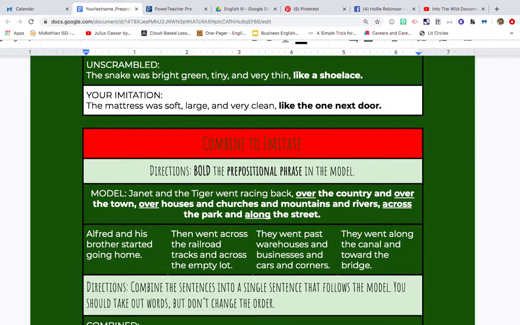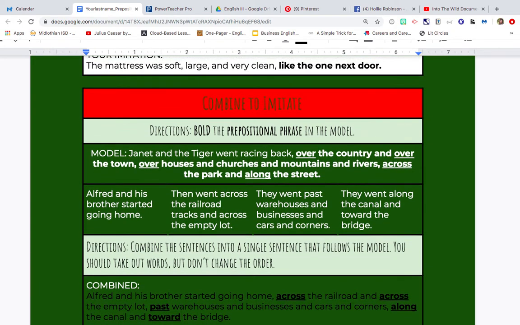So when I do that, it should say: Alfred and his brother started going home, comma, across the railroad and across the empty lot, comma, past warehouses and businesses and cars and corners, comma, along the canal and toward the bridge. So if you take all of those and you omit the redundancy of "they went" and then "went," you would end up with the combined sentence below. Now pause me and create your own sentence that contains the same amount of prepositions and prepositional phrases that looks like the model and the combined imitation.